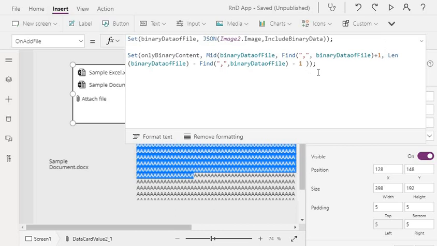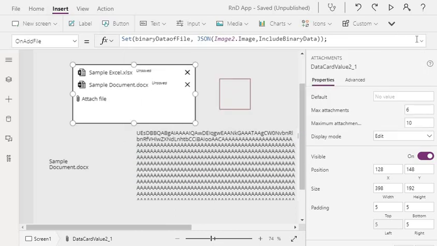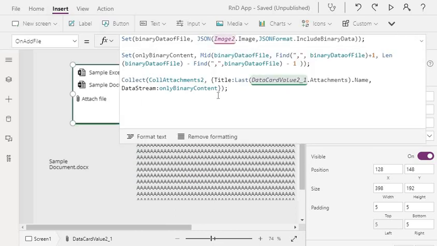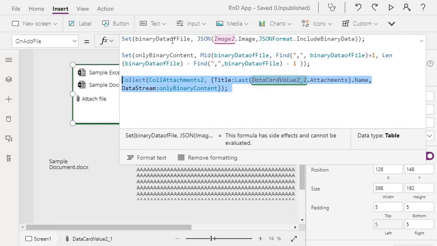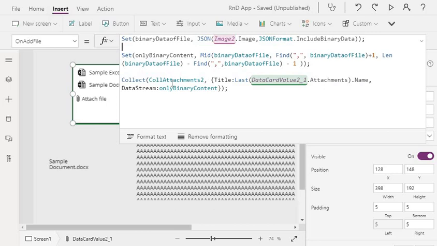In the actual demo we have used a clear collect or collect function to store the binary of the file and the name of the file in the collection. Let me put it over here. As you can see, I have just added another function here, which is collect. Whatever the name and the binary of the file is, we are going to add it to this collection, which has a title and data stream.